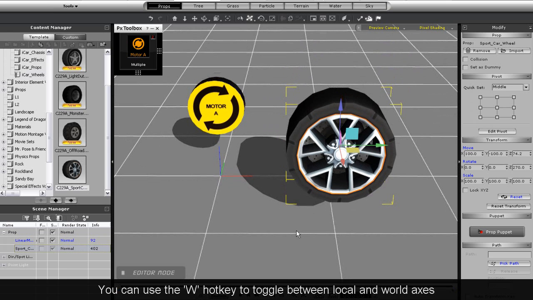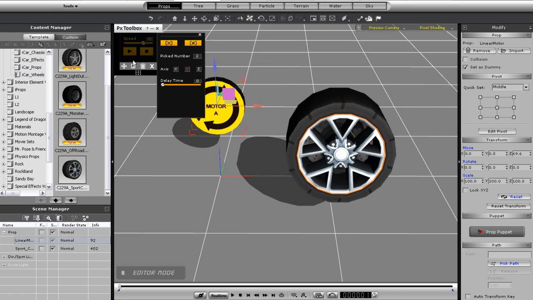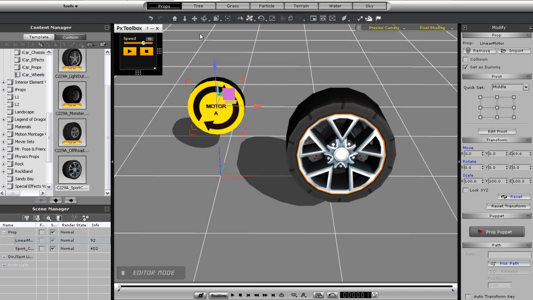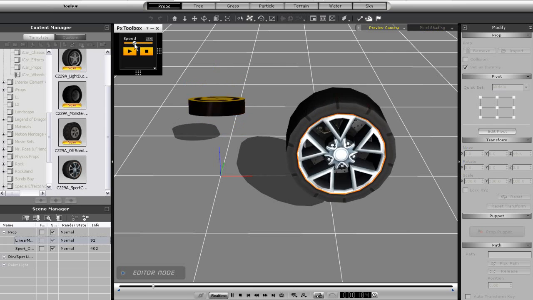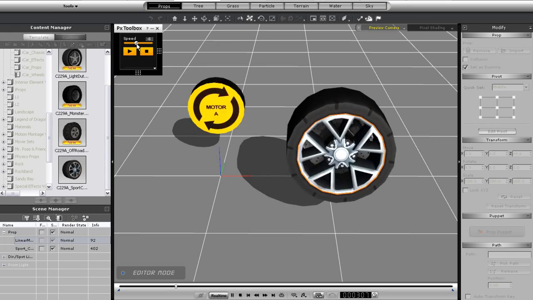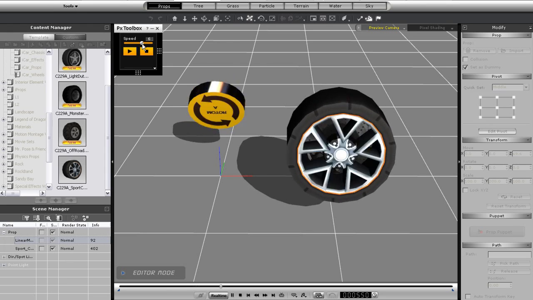If I take a look at my wheel's local axes, you can see that it's not the same as my motor. On my wheel, the red x-axis is the one that I want to rotate around. So I'll go ahead and select that axis. Now you'll see the proper rotation on the tire. If I adjust the speed slider to a negative value, I can get my tire to rotate the opposite way as well.